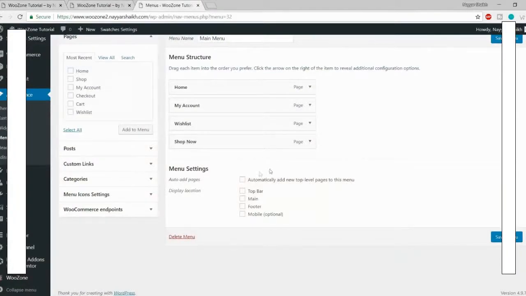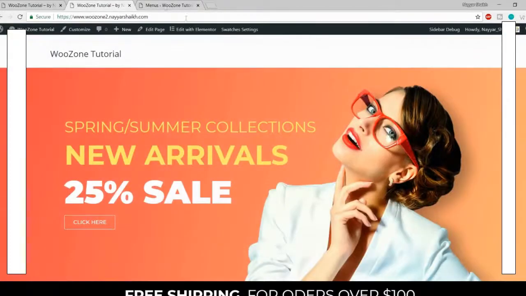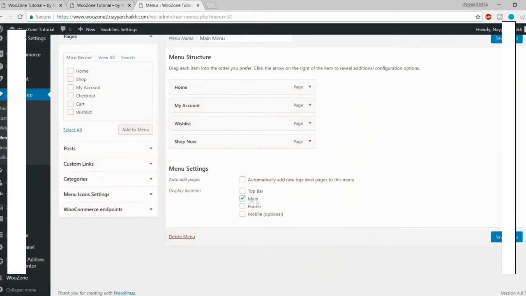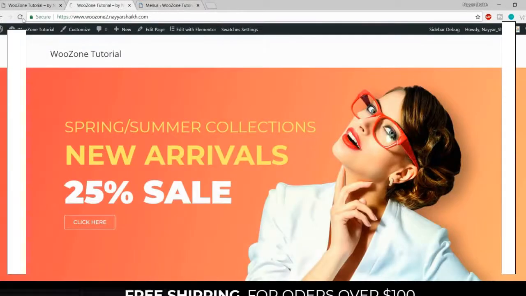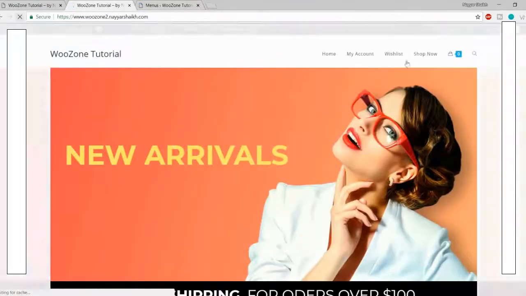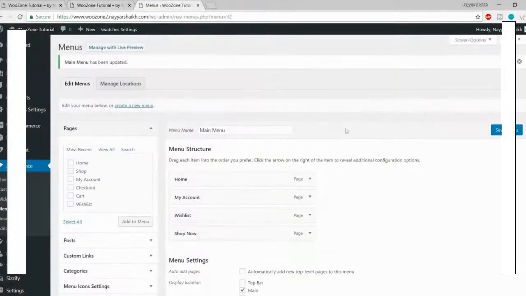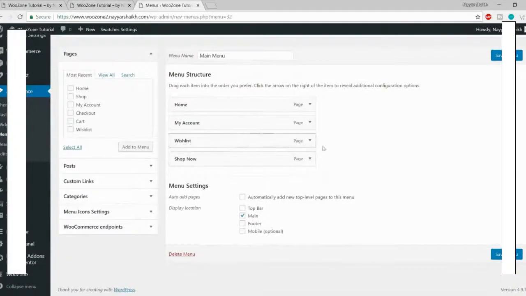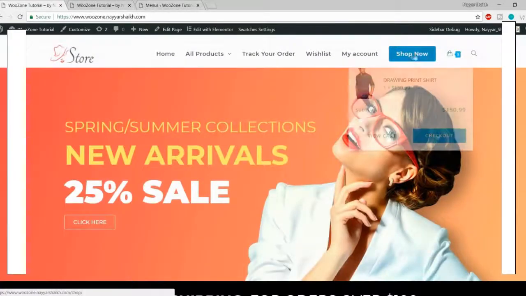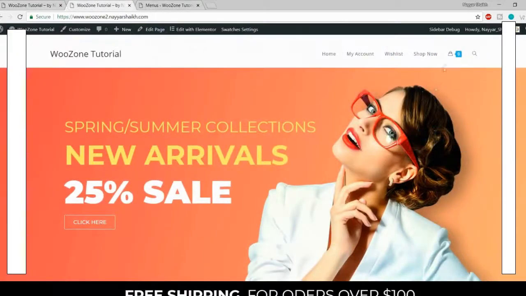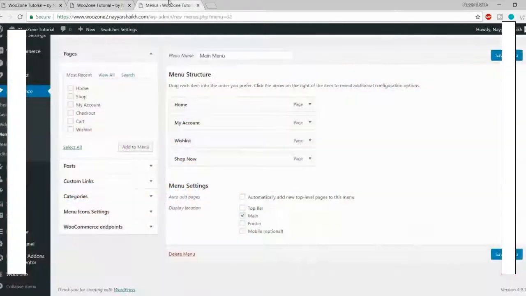Now whenever you're creating a menu for the main section, for this section, make sure to tick mark this main. Okay, click on save. First let's see whether this is working. Let's refresh this page. Now as you can see, the menu is showing up over here, which means this is working, so we can work further. Okay, so the first thing I want to do is convert this simple shop now link into a button.